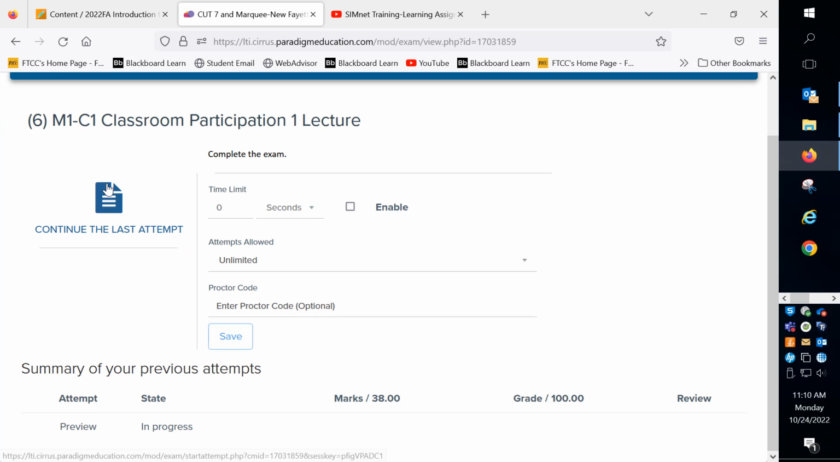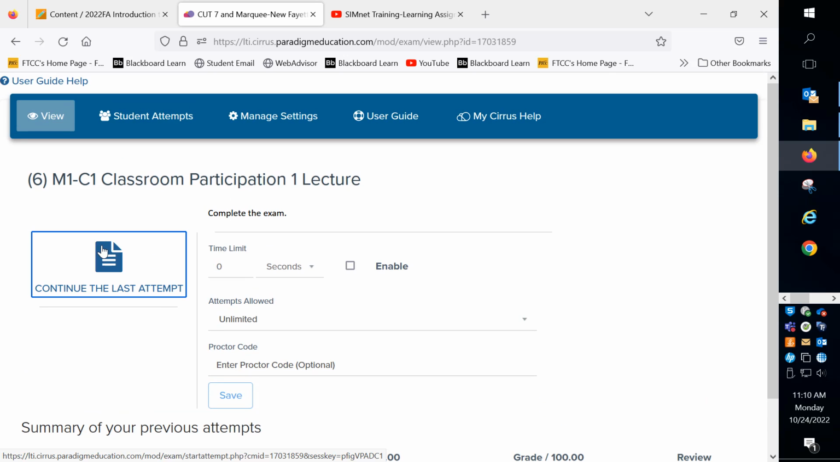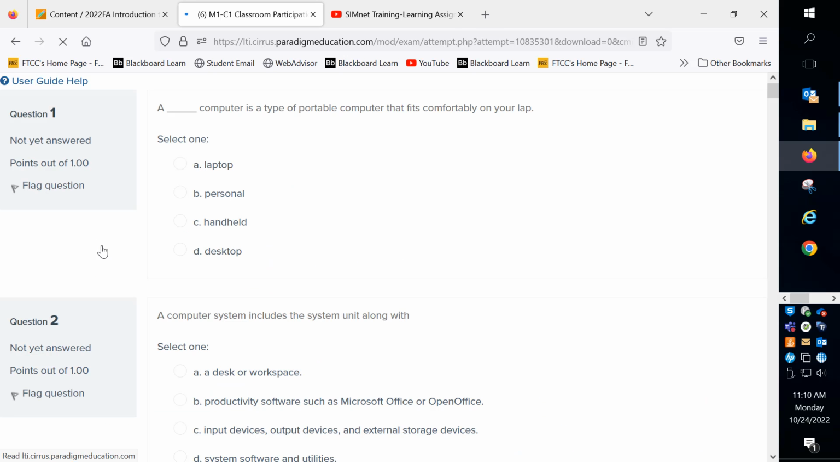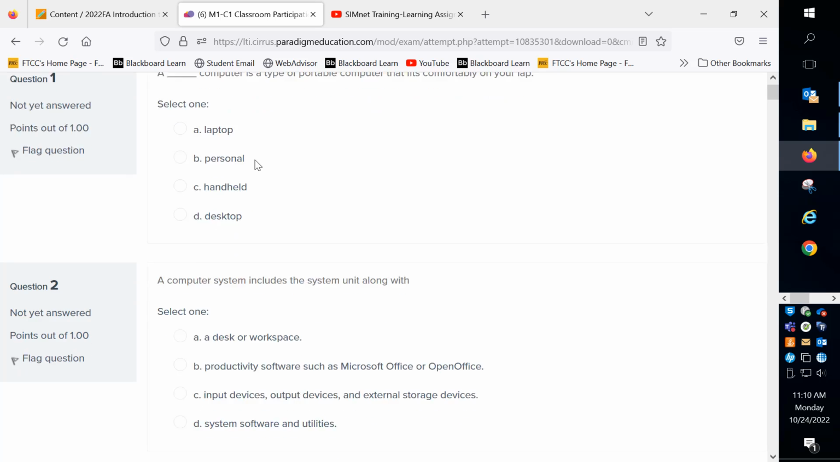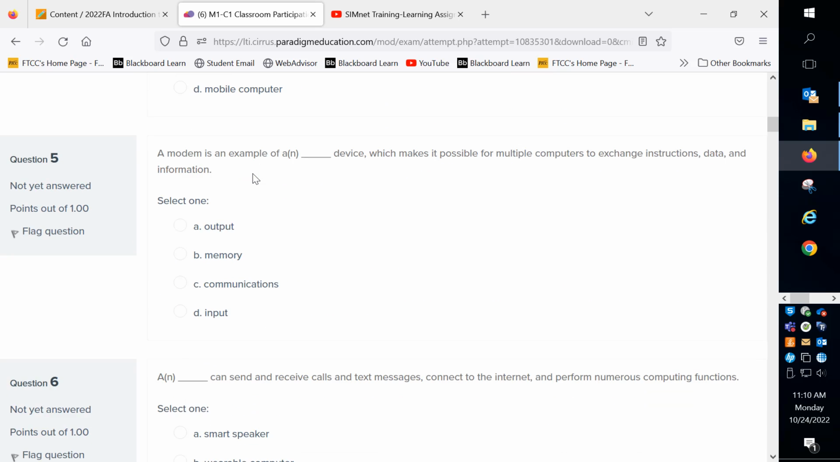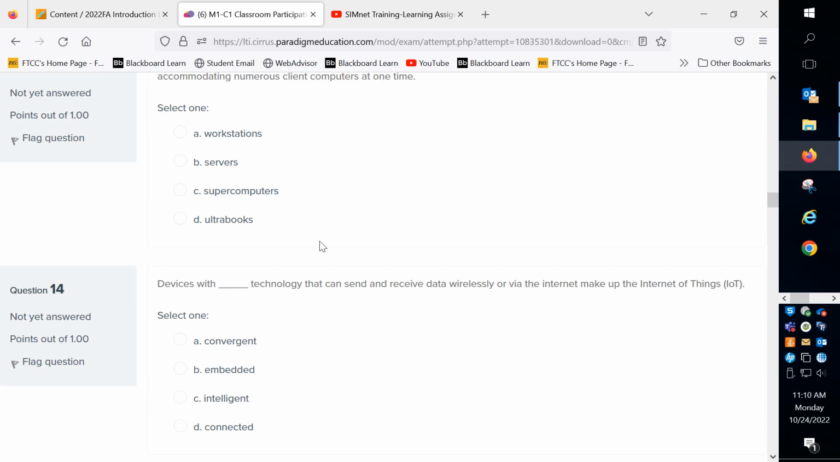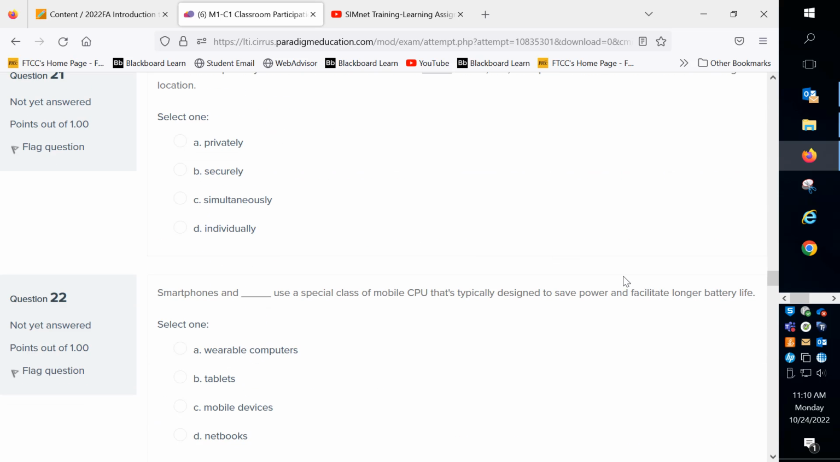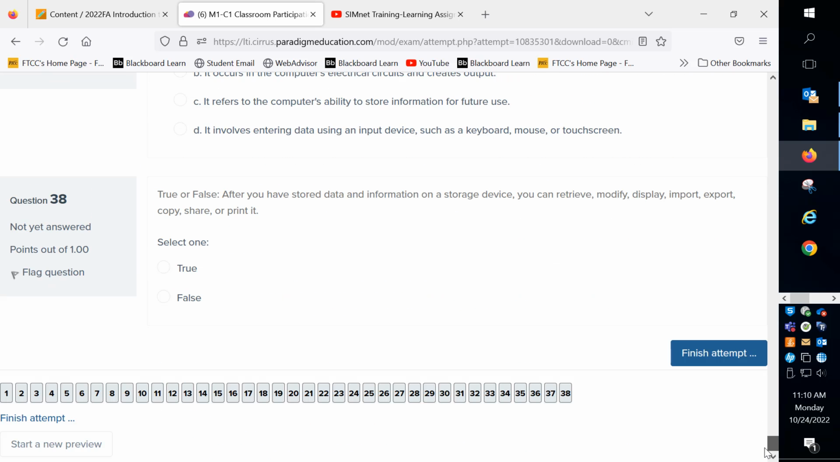And then you click right here. The assignment will open up. And you complete open book. You complete the assignment, the questions out of the book. And then at the end, you hit finish attempt, and it will give you a grade.